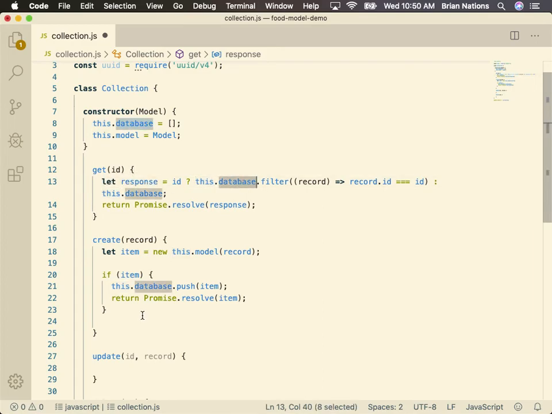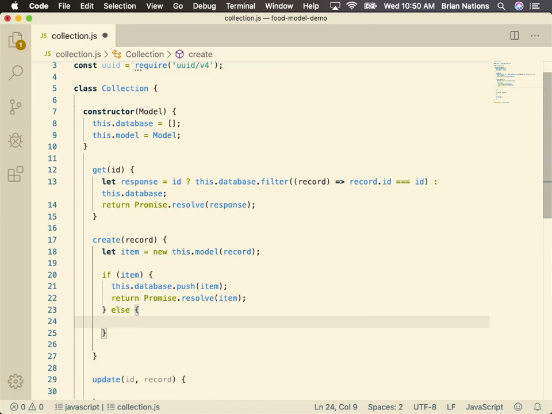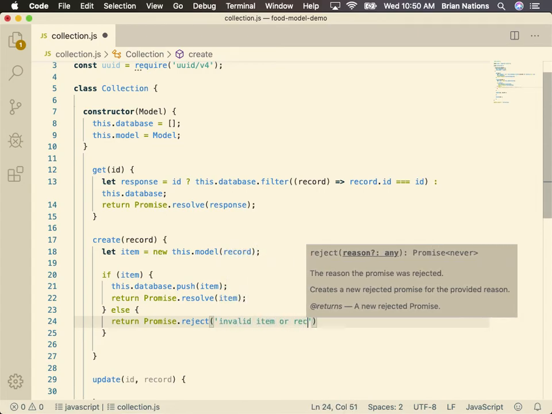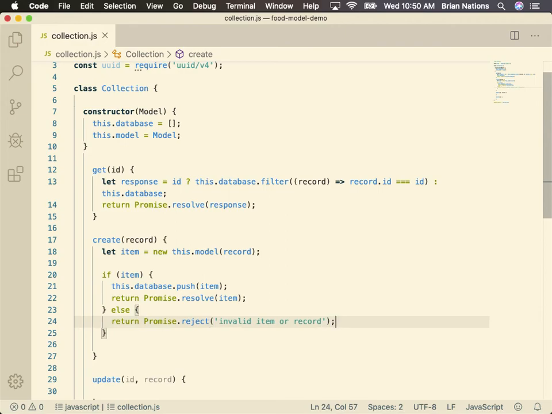Okay? So here, we want to actually catch if we try to create this and for some reason we can't create because there wasn't an item added or there was some sort of mistake with our item, then we need to handle it in a catch block. So that means that we need to do something along the lines of else, right? And then we can say something like return promise.reject, invalid item or record. Does that make sense?